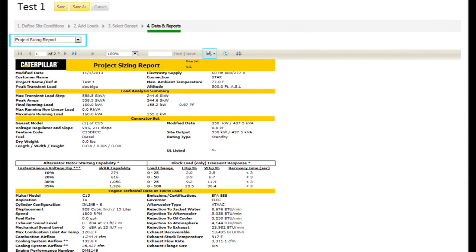Now what this page provides are three important reports. The first is a project sizing report that provides all of the genset, engine, and technical information for the program selected generator set. The second report is a project load report that talks about all the loads that you as a user have added in the load sequence that you've added them. And the third report is a transit performance report.